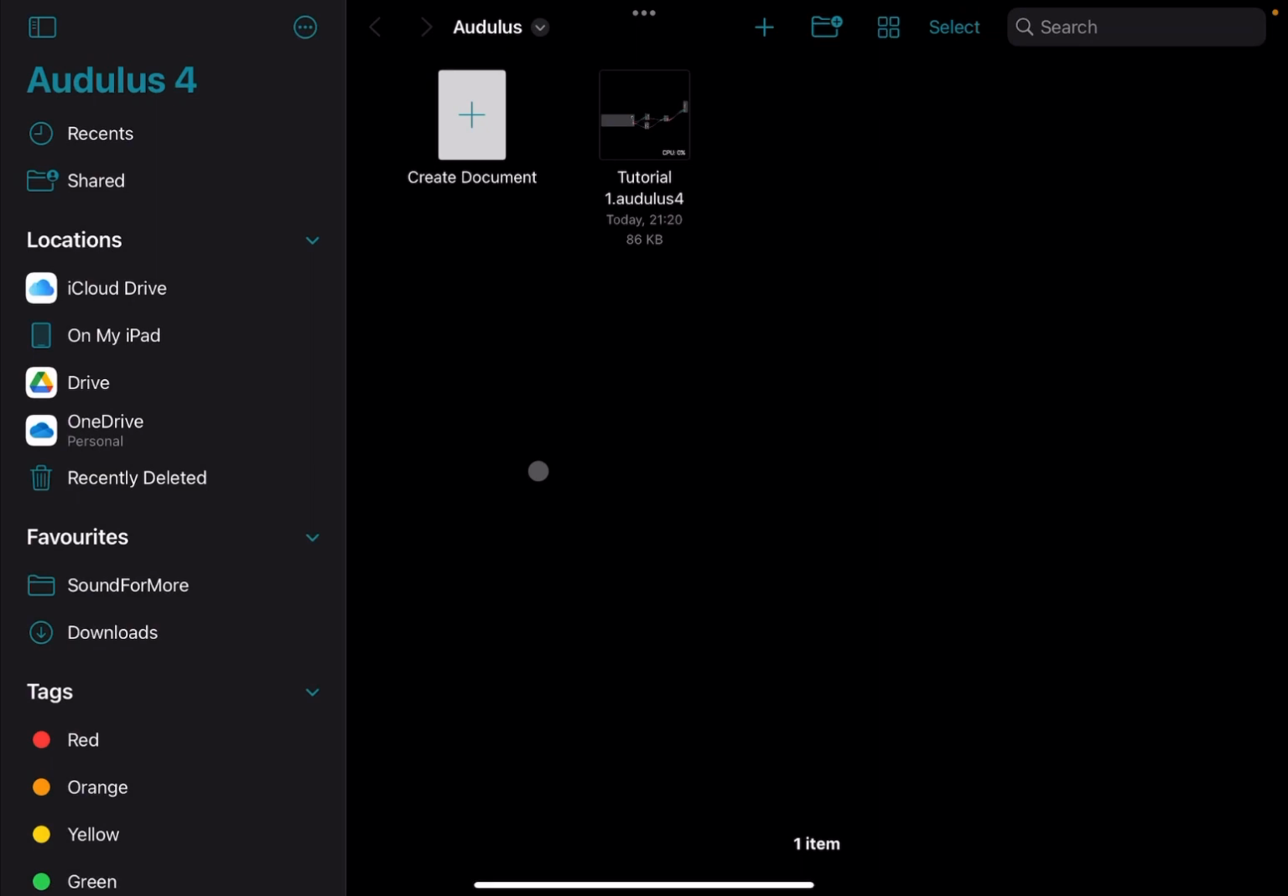It's Leo speaking. Today we are going to continue the journey on understanding and learning Audulus 4, and this time we're going to concentrate on the user interface of Audulus 4 because I believe you need to know a little bit more to progress into more complex setups and complex patches.